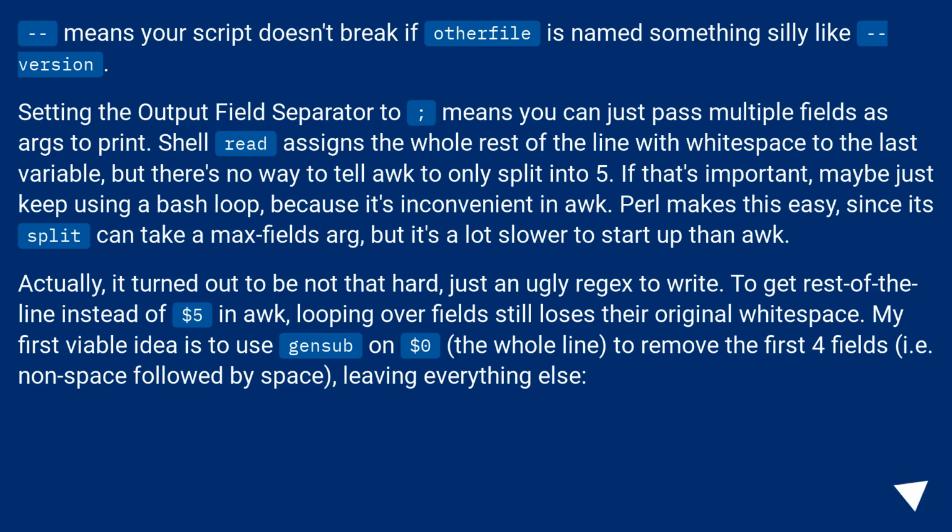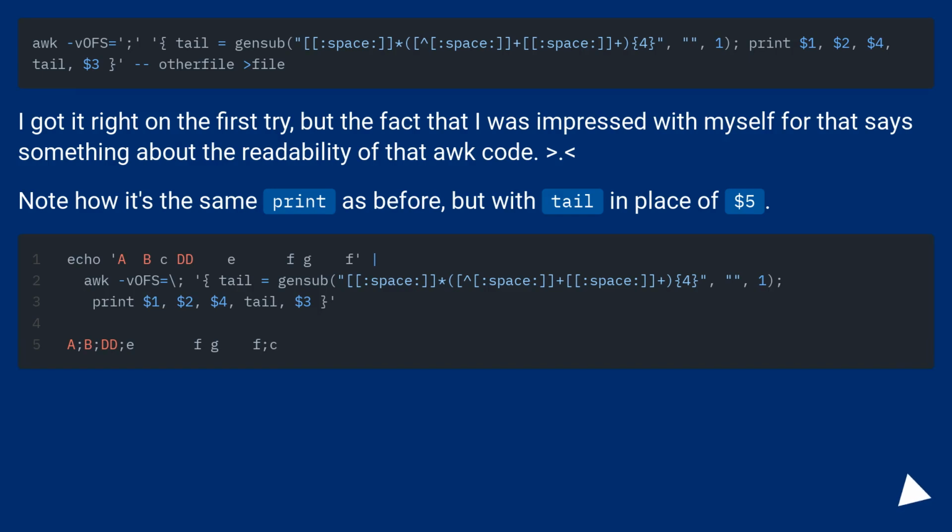To get rest of the line instead of $5 in awk, looping over fields still loses their original whitespace. My first viable idea is to use gensub on $0, the whole line, to remove the first 4 fields, i.e. non-space followed by space, leaving everything else. I got it right on the first try, but the fact that I was impressed with myself for that says something about the readability of that awk code. Note how it's the same print as before, but with tail in place of $5.